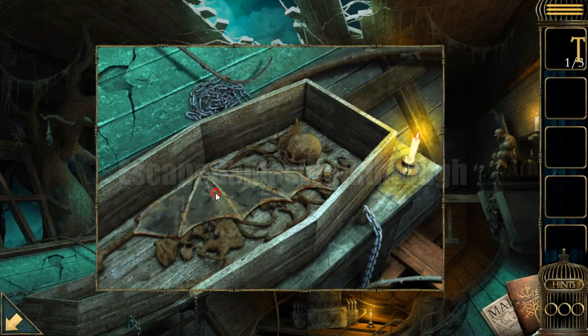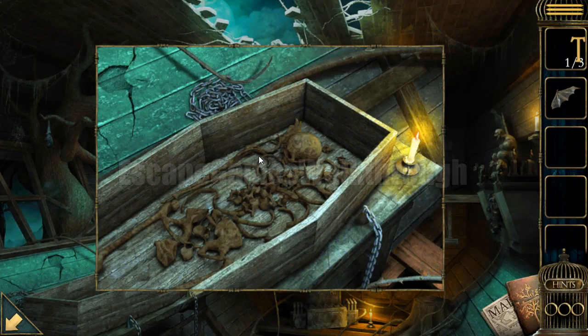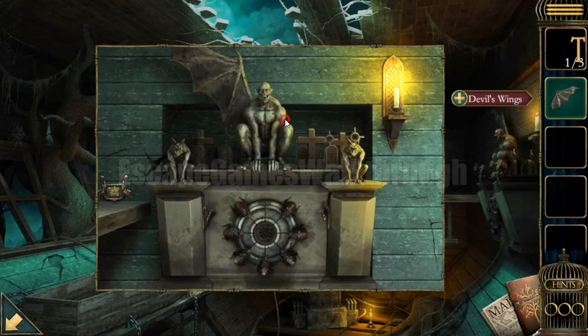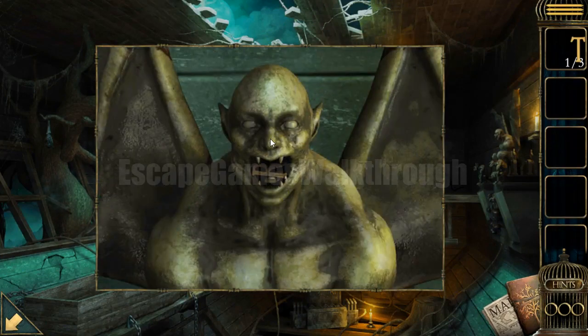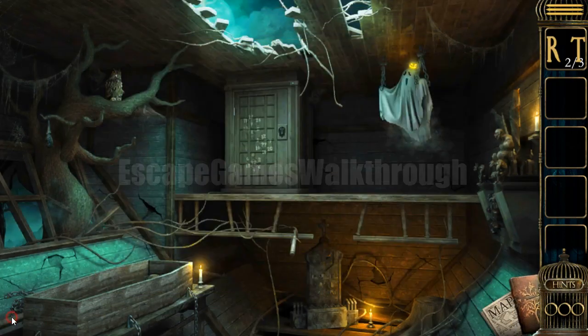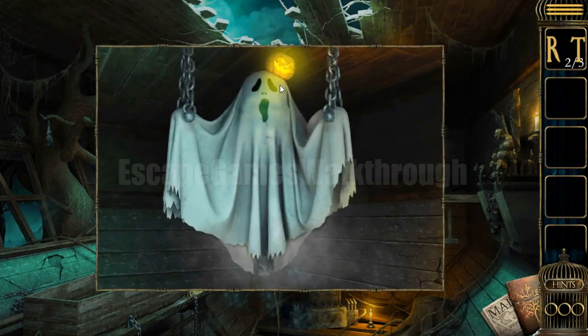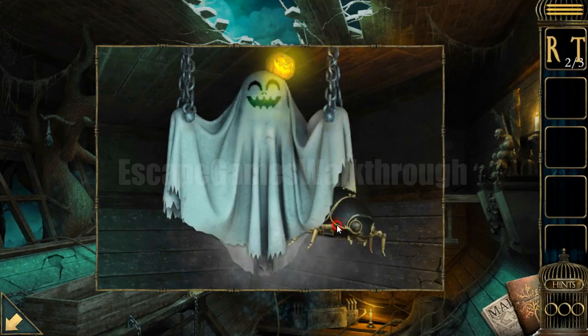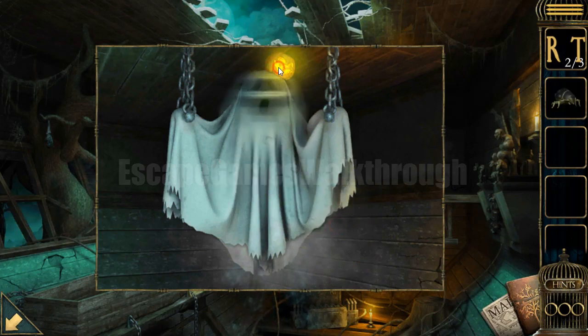The coffin is opened, and here's a wing and nothing else. So wing goes to this demon, and he gave us letter R, nothing else. Here's one more, the last part of the badge. Then the strange ghost, we need to get items from it. So we need this mechanical bug and nothing else.